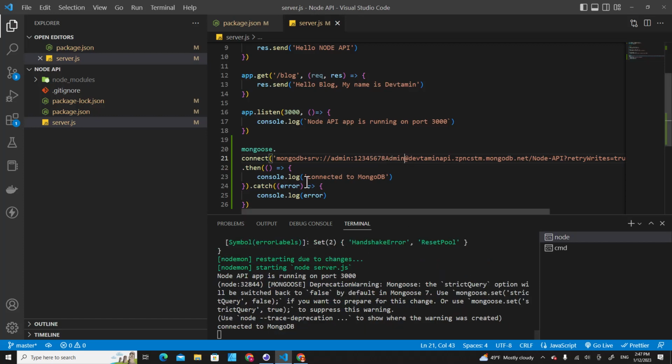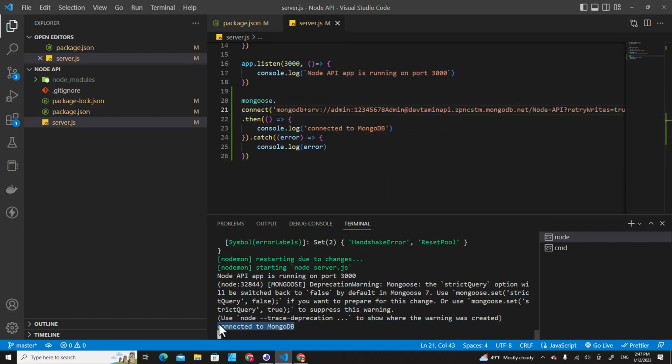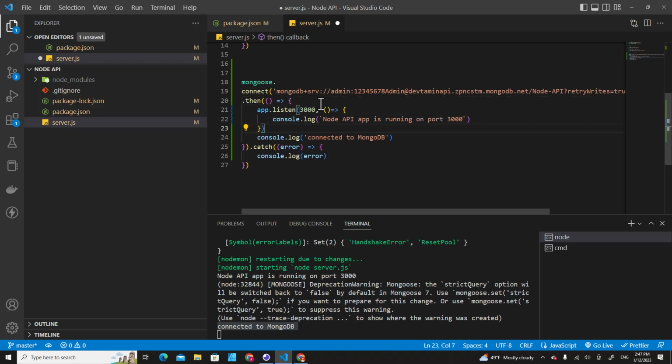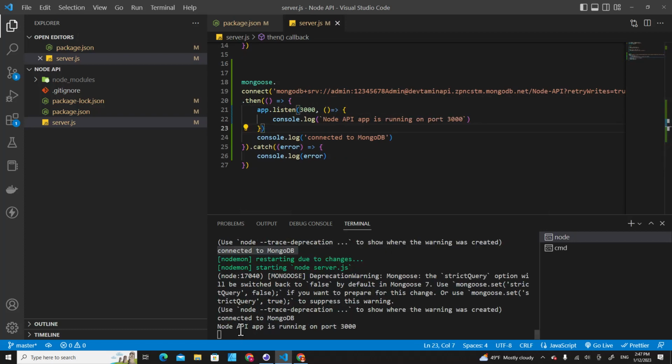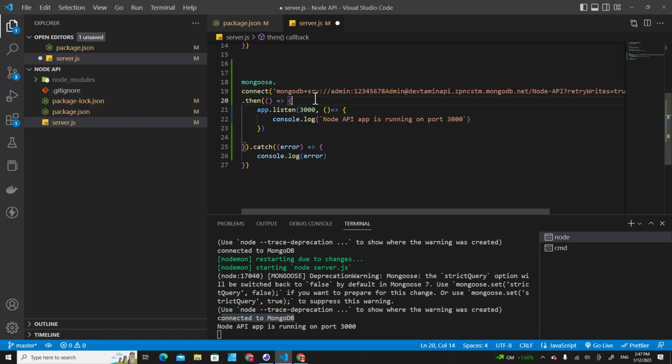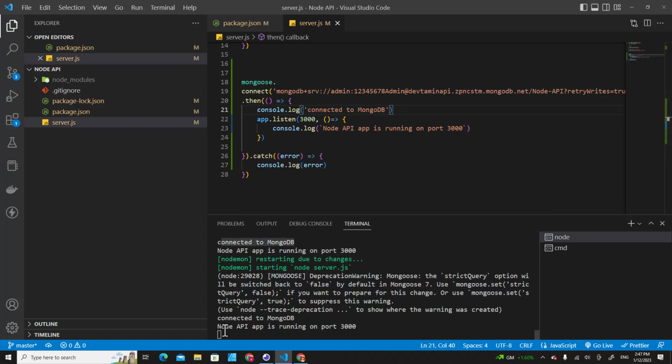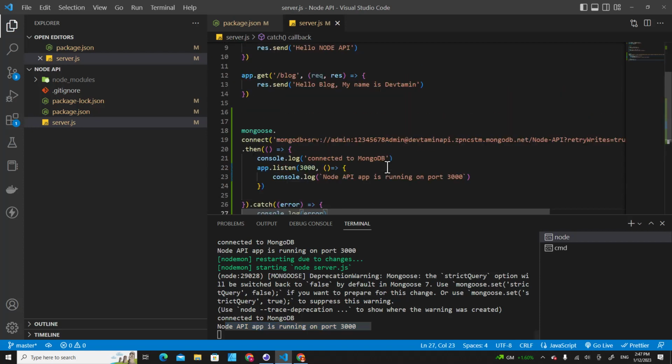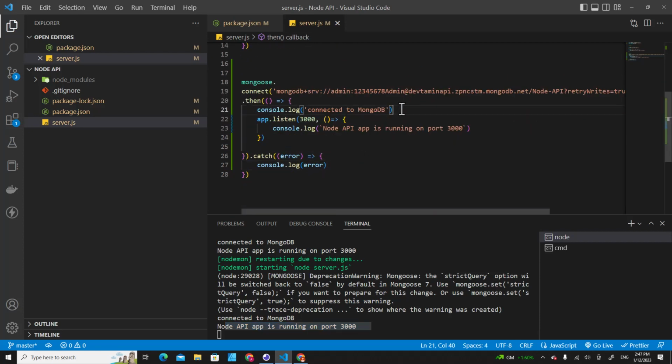Save. We successfully connected to the database. You will see the message over here: connected to MongoDB. Okay. Actually, we want our application to connect to the database first before it's running. So we can move app.listen over here into then over here. Okay, we save it. Then you will see that it connects to MongoDB first. I moved this up here, and then it starts our application. Okay, this is the right way to connect to the database. You can just remove this one if you don't want it, but I'm going to leave it there.